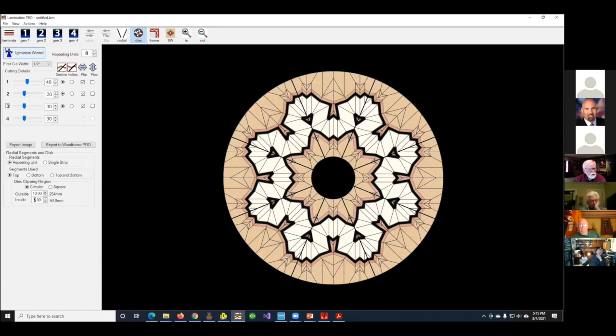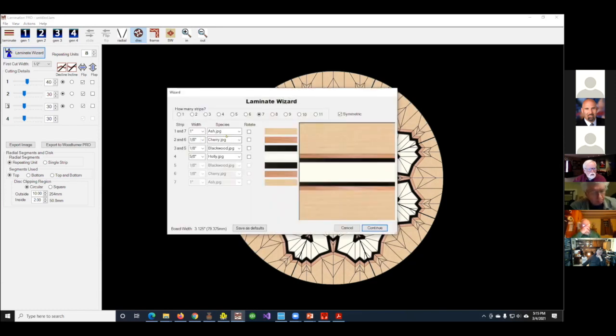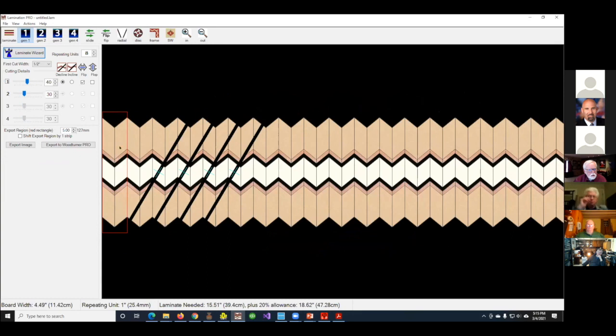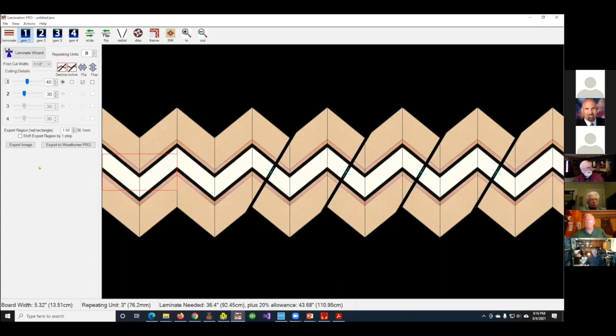But now let's go back, and we're going to go to the Laminate Wizard, and let's just go to Generation 1. And remember now, the space we needed to fill is 3 inches wide and 1.5 inches tall. So I'm going to tell it that the export region, which is the red rectangle, is 1.5 inches tall. This is all that we've got to work with height wise, but it needs to be 3 inches tall. Because the two strips need to equal 3 inches, we want to use half of whatever the amount is that Segment Pro said.